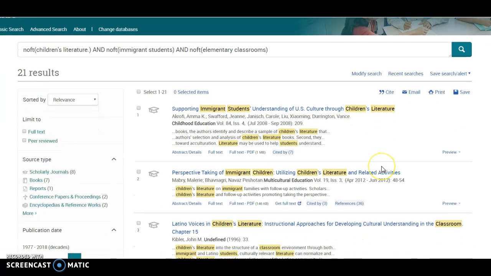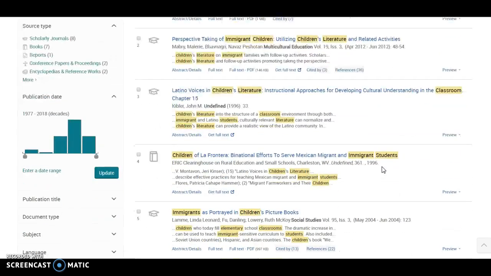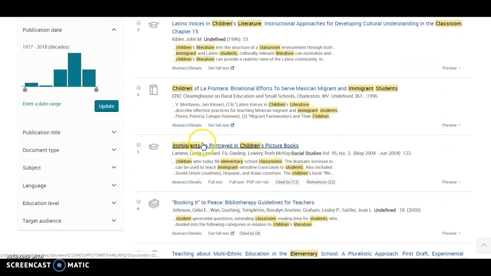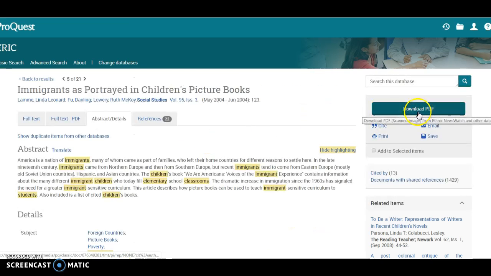So you're going to want to kind of look through. If you see one of these results that you're like, yeah, that could look interesting to me, like immigrants as portrayed in children's picture books, that could be interesting, you're going to click on it. Now the cool thing is you can download the full text here so you can read the article.